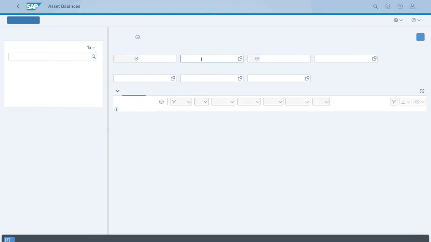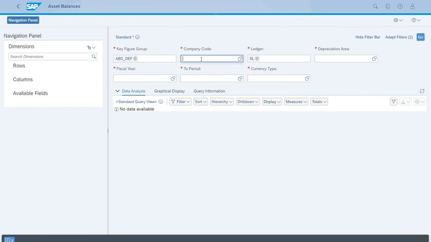So, to test this, let's start entering our parameters. The depreciation area will be, for this example, let's stick with 32. Fiscal year, let's do 2021, and December to period. For the currency type, 10. We can of course just click go, and the system will query the database and bring back the data.